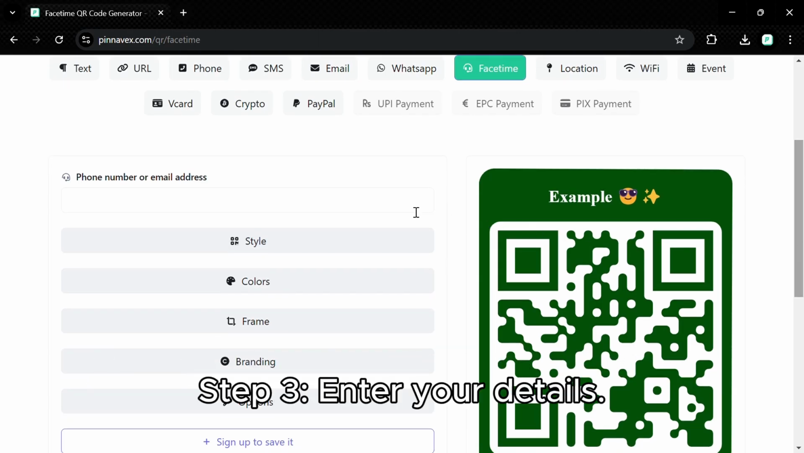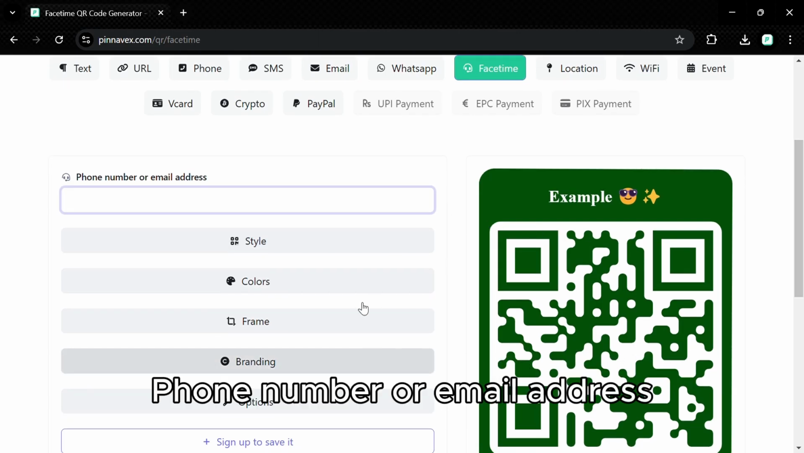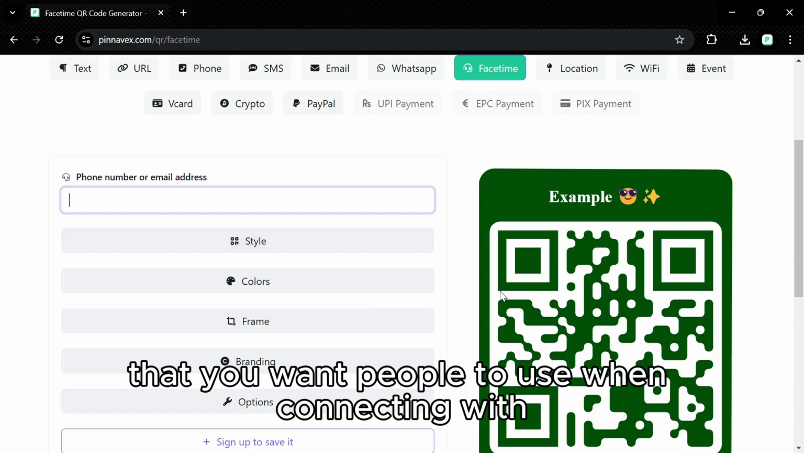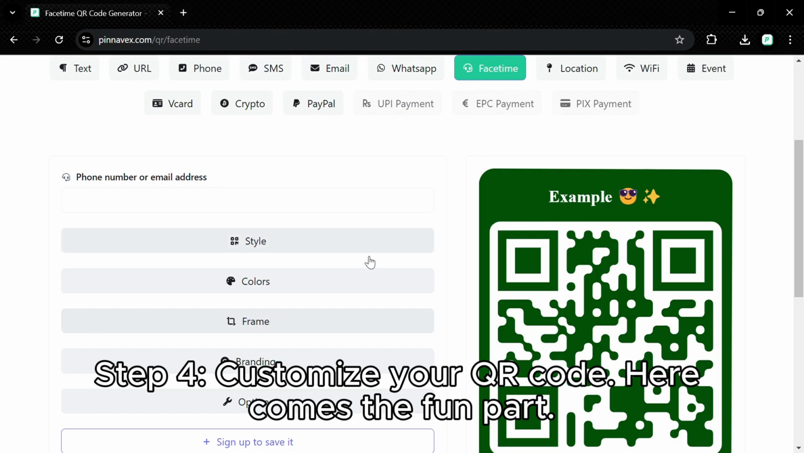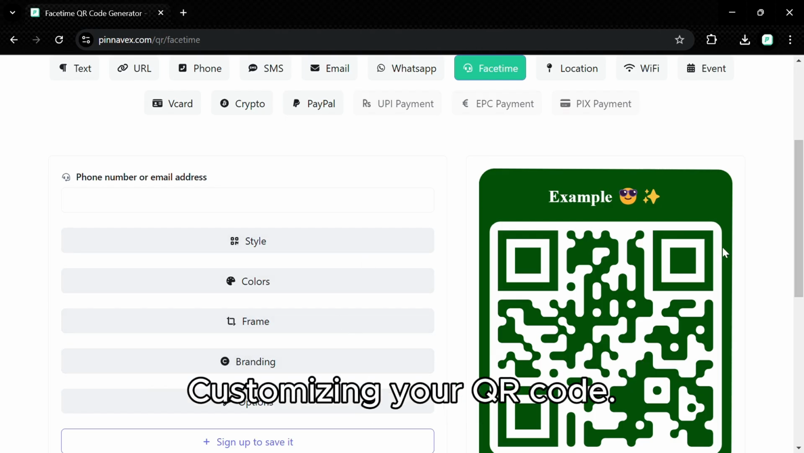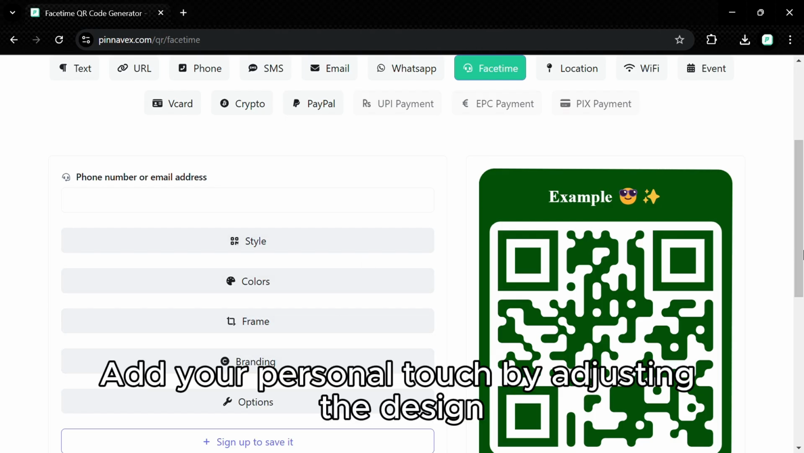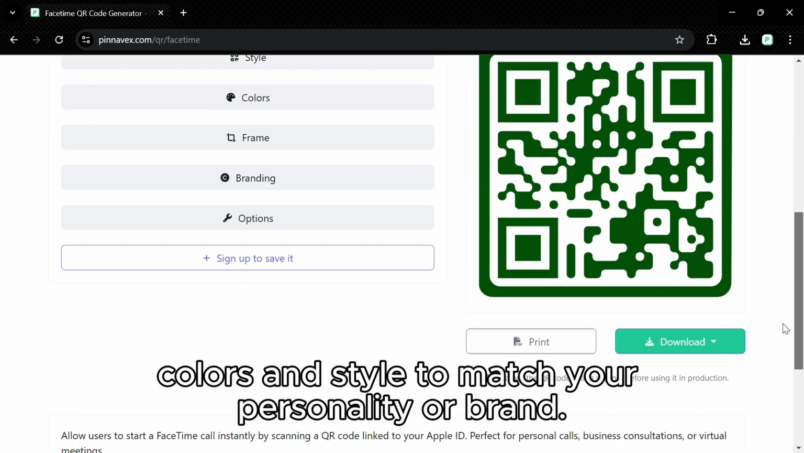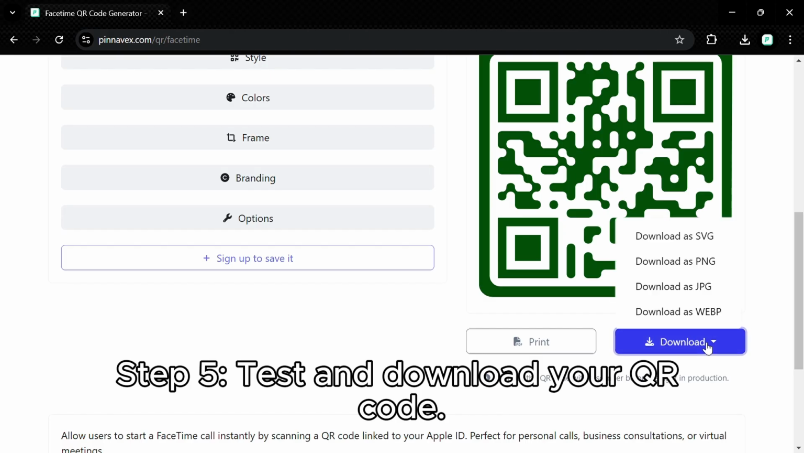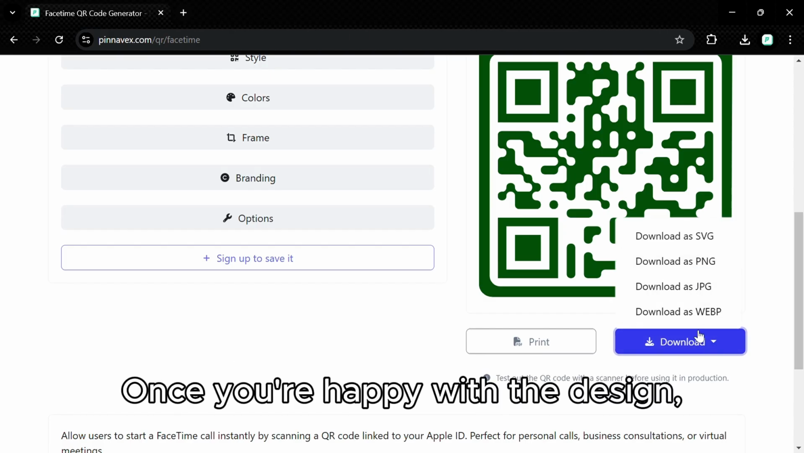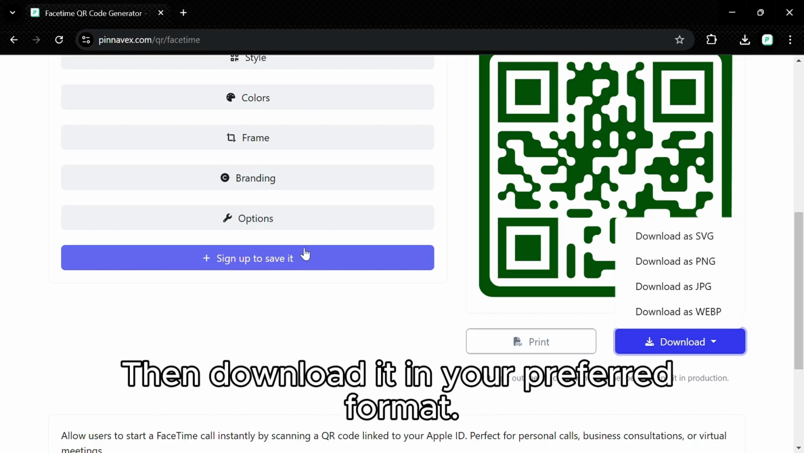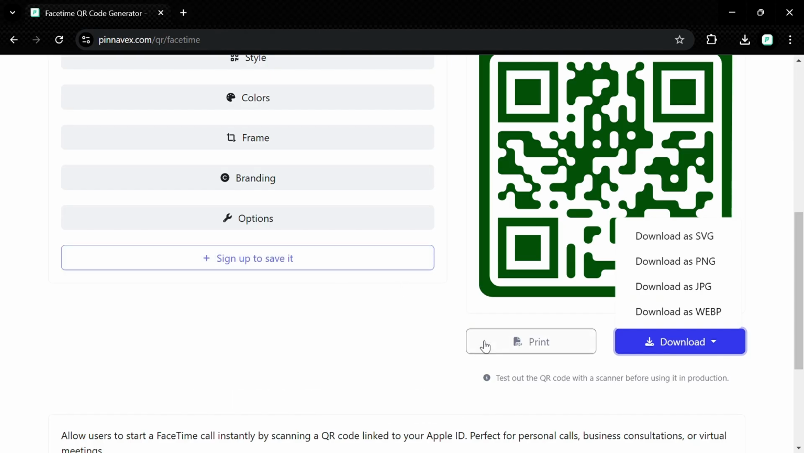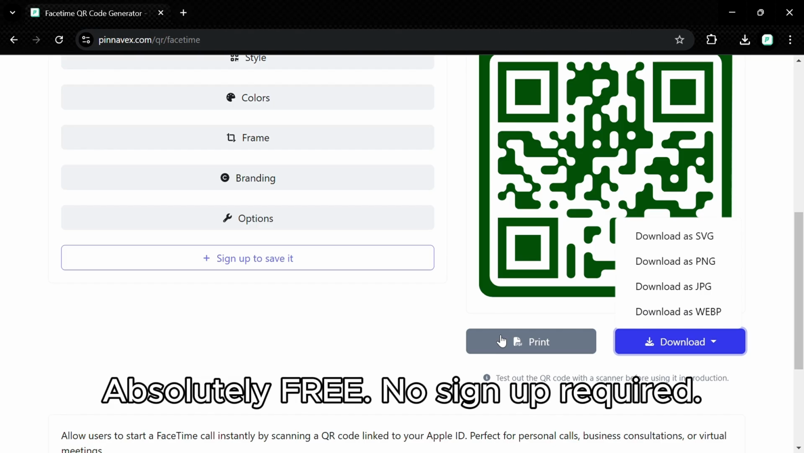Step 3. Enter your details. Phone number or email address that you want people to use when connecting with you via FaceTime. Step 4. Customize your QR code. Here comes the fun part, customizing your QR code. Add your personal touch by adjusting the design, colors, and style to match your personality or brand. Step 5. Test and download your QR code. Once you're happy with the design, test your QR code to make sure it works perfectly. Then, download it in your preferred format, absolutely free, no sign-up required.